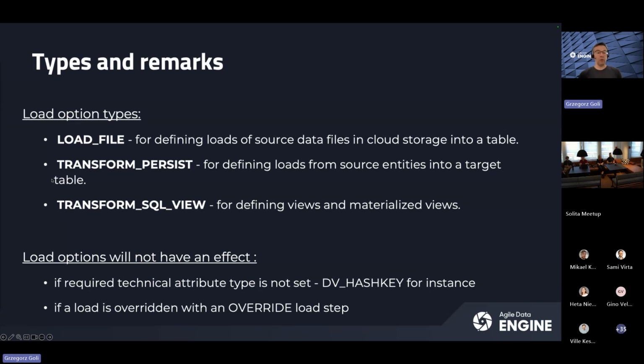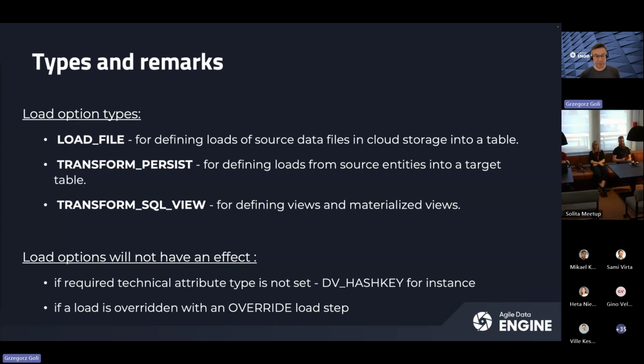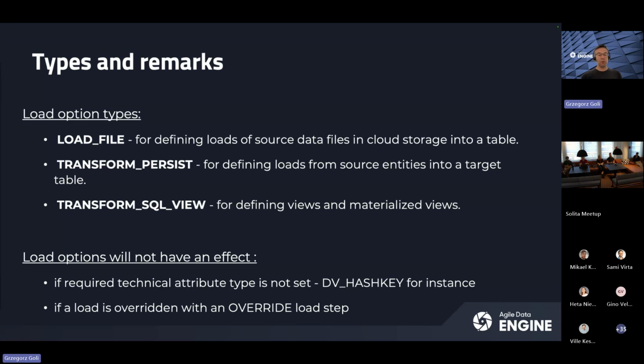One remark, load options might not have an effect, because for some, you need to set additional attributes. So for example, those which generate SQLs based on the keys and the condition is needed, they need to have a DV hash key defined and so on. But again, it's documented. Once you get hold of it once, then it's super clear how to use it. Also, one remark, if a load is overridden with an override load step, then those load options don't take any effect.